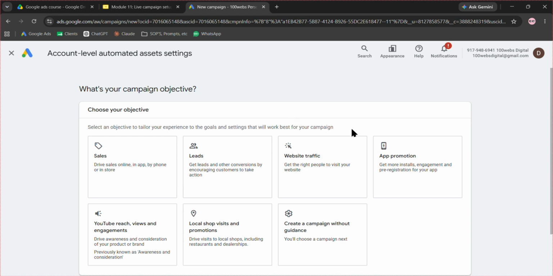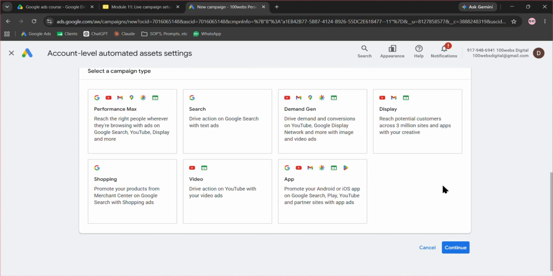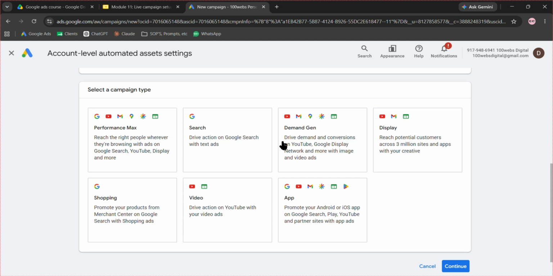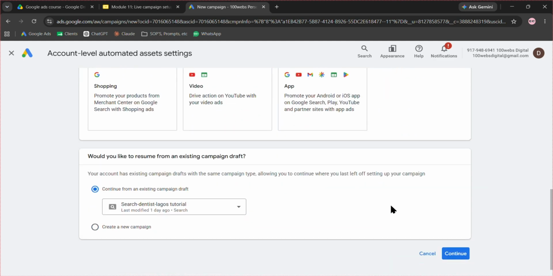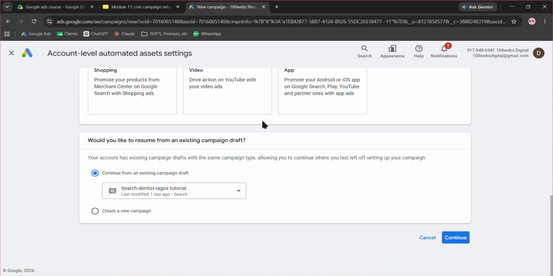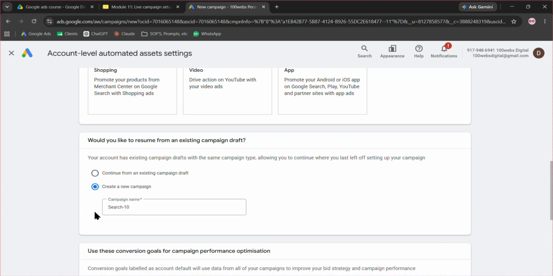So what I've found is that if you choose sales or leads, Google is not going to give you a lot of the settings that you may want, right? So I just prefer creating a campaign without guidance so I can get all the settings I need. To create a campaign without guidance, for campaign type, search, obviously. Now again, because I have created a previous campaign that I didn't save, it's showing me this. In your case, you won't see this, but I'm just going to create a campaign.